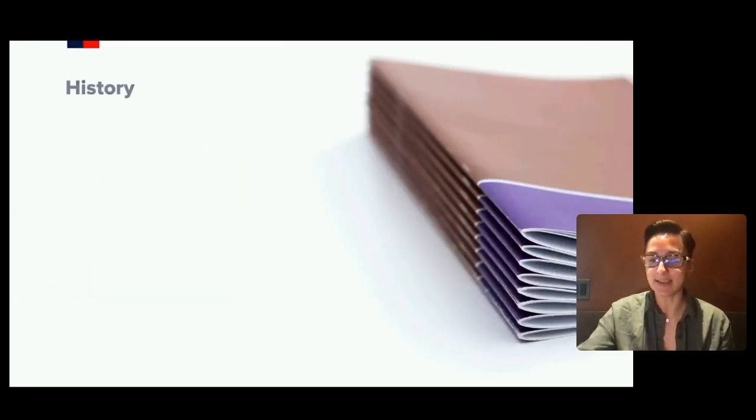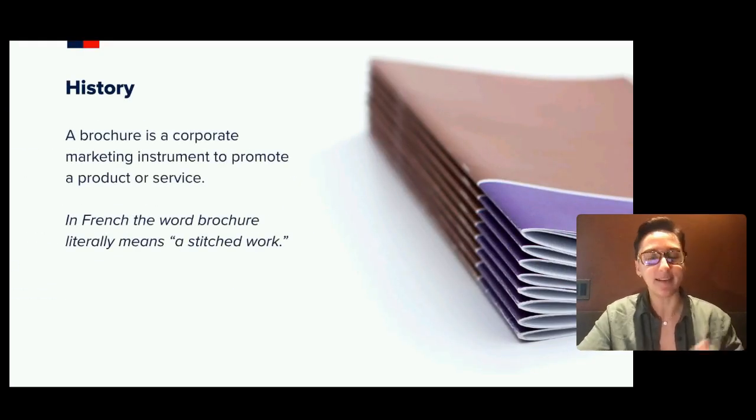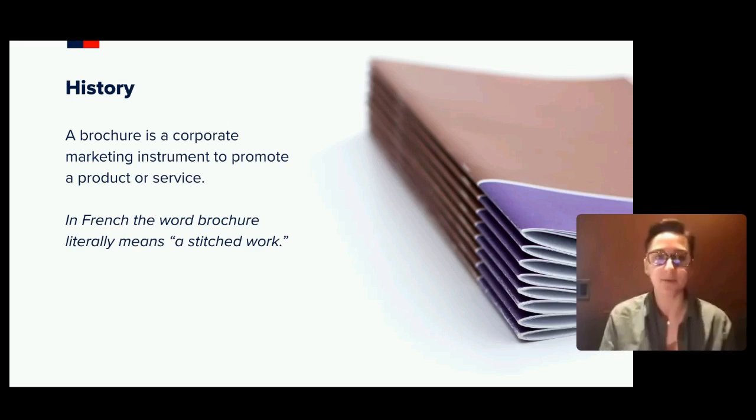So let's get started with starting at the beginning. What is a brochure? A brochure is a corporate marketing instrument to promote something, either a product or a service. And it really started within the print world. And as we all know, technology has taken us a far way. But at the roots, a brochure originates from print.